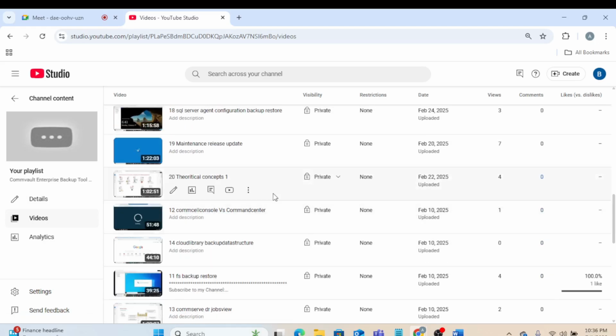And 12th video is the difference between the two consoles. Some people might be strong in the Commcell console and don't know Command Center, and some people vice versa, they are strong in Command Center. So this will give you a complete end-to-end difference.